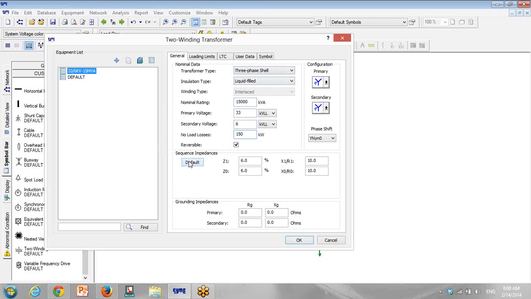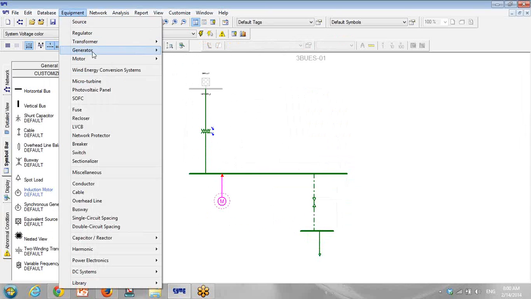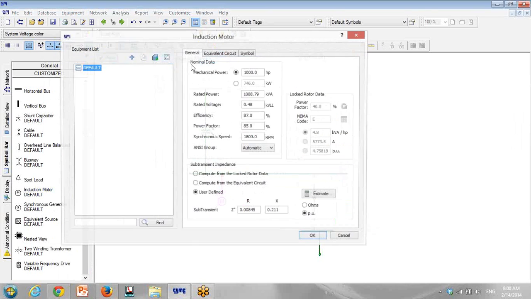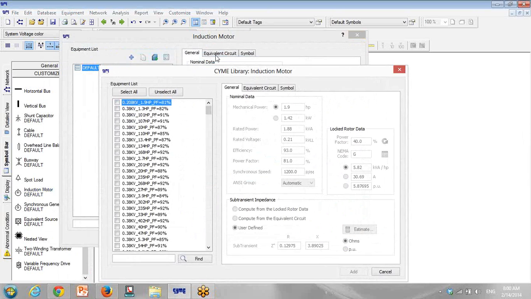Click on sequence impedance to have a default value of impedance. Configuration delta YG and phase shift DY N11. Click on OK. Then I go to motor, induction motor, and create a database. I can import it from CYME database.